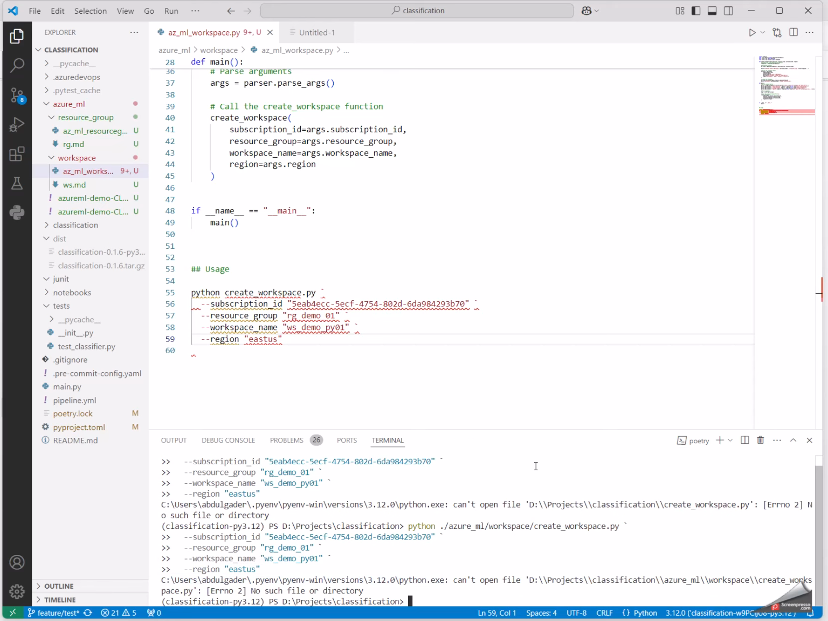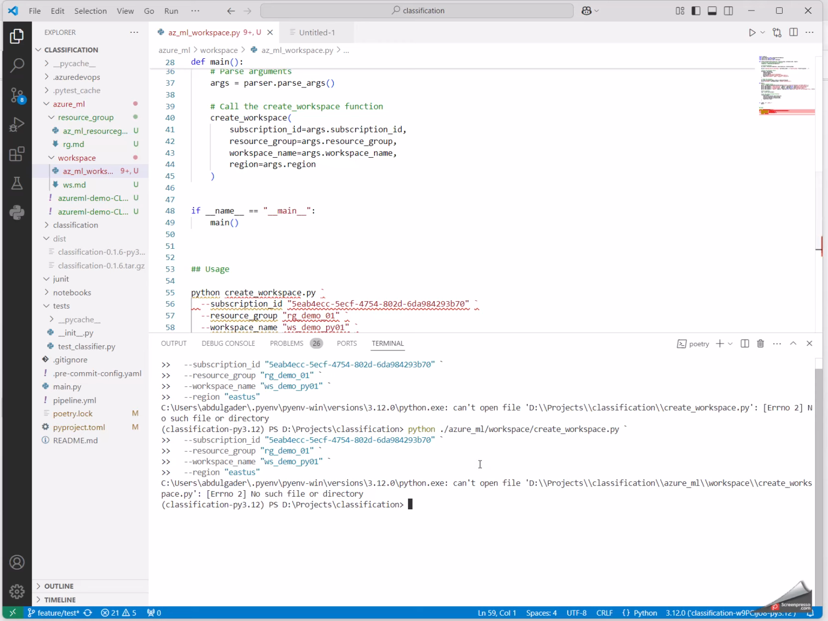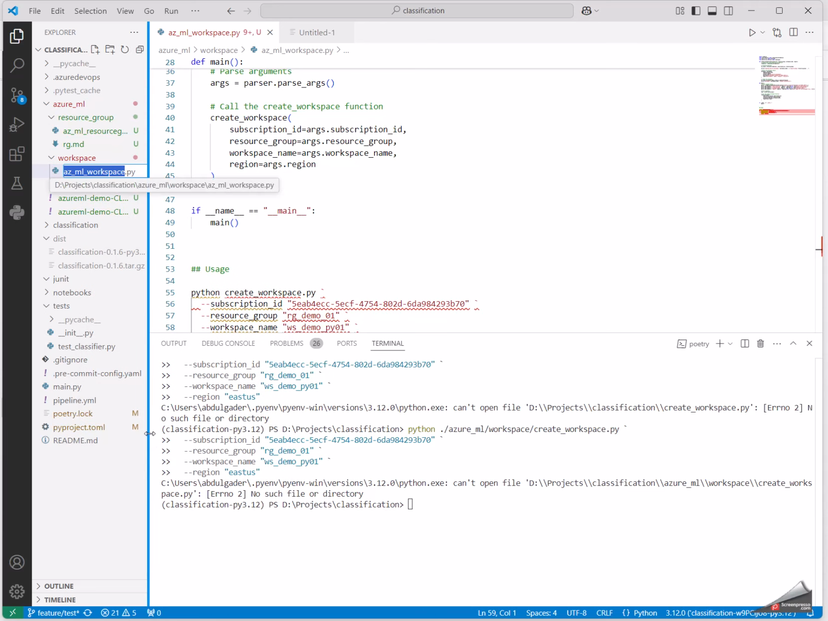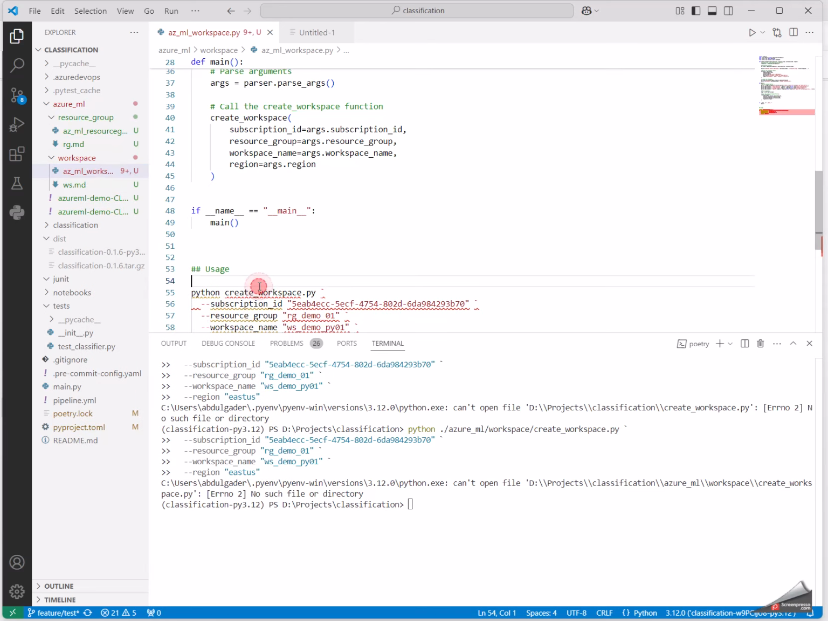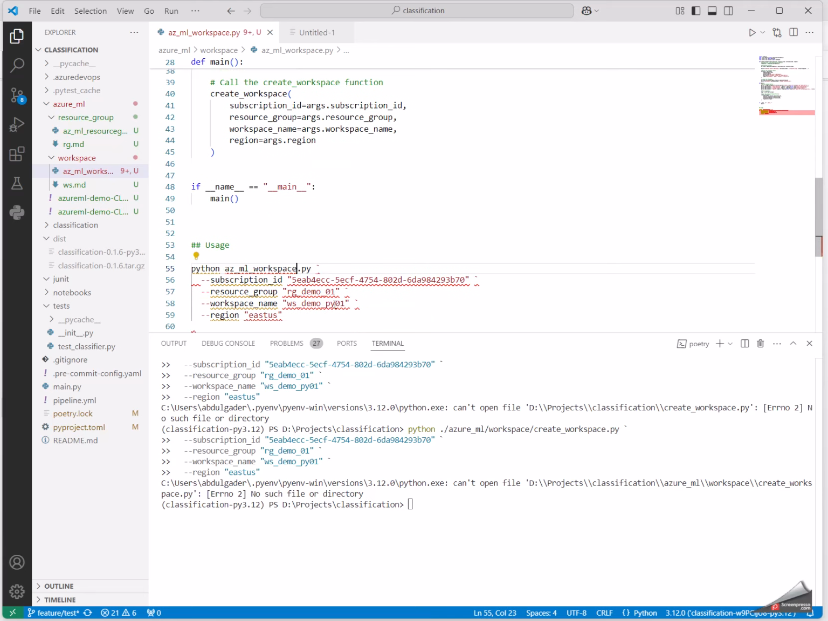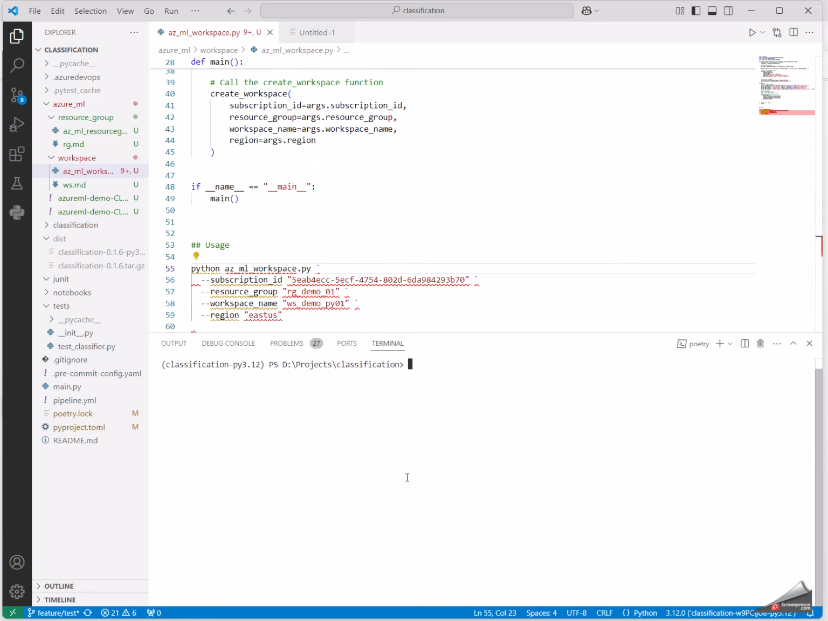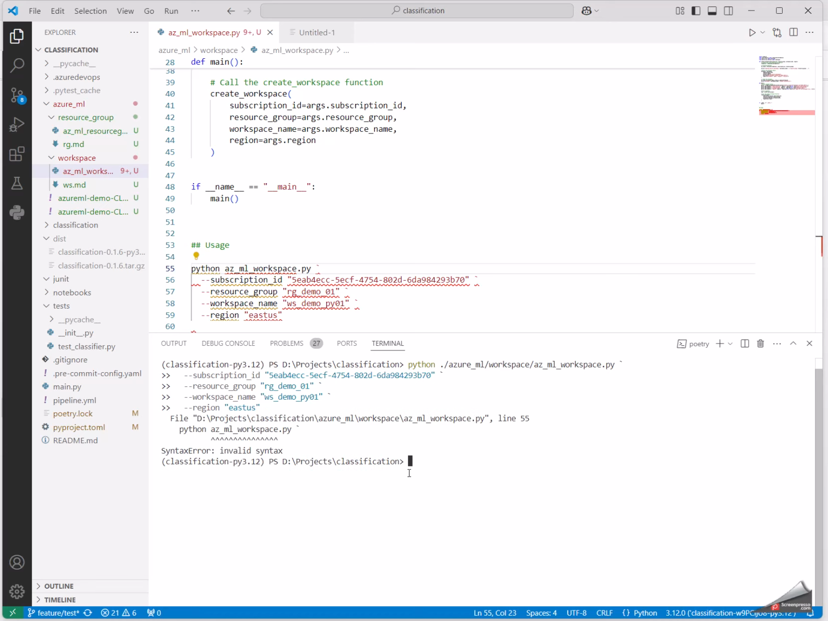Click hit. What's this? Can't find Azure. Okay. It's not create. Oh, okay, it's Azure. Sorry for this mistake. I will also upload this code. So let me clear. .python. Let's now hit enter.